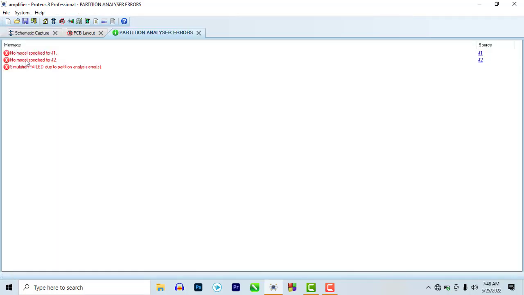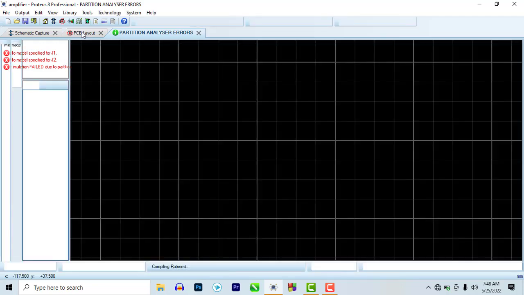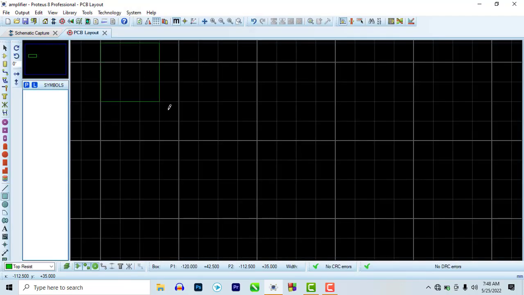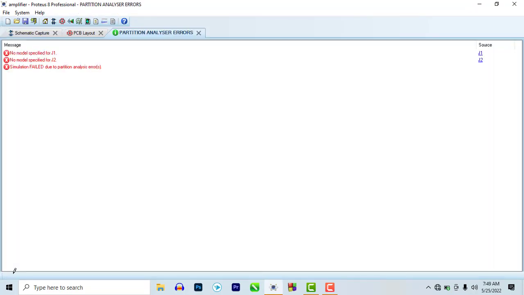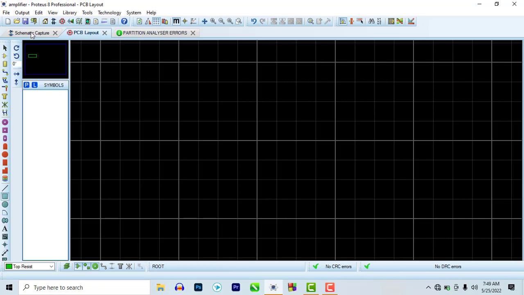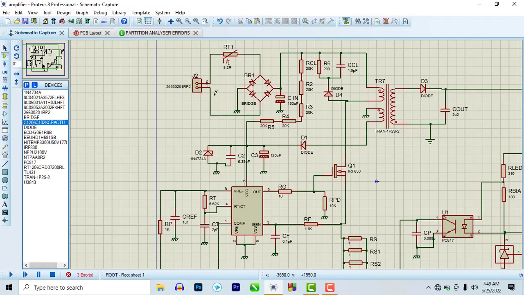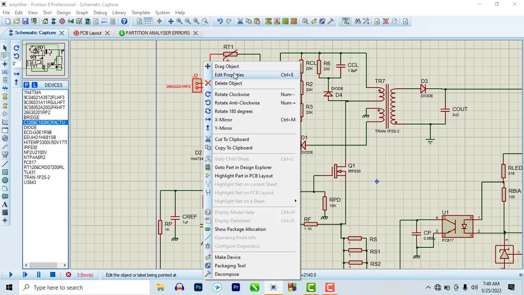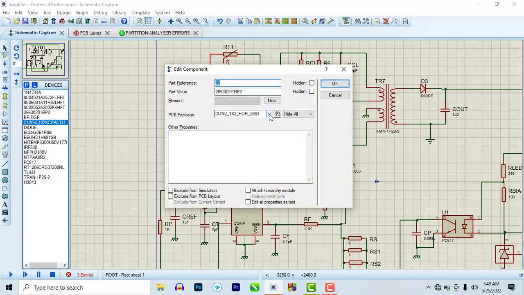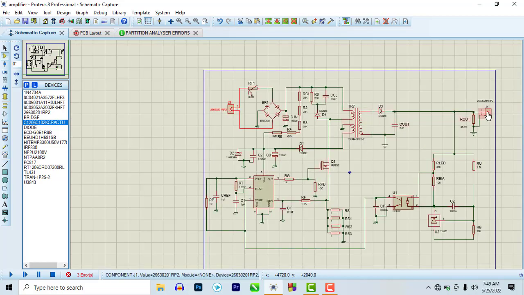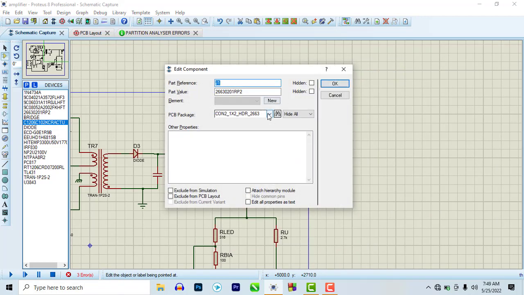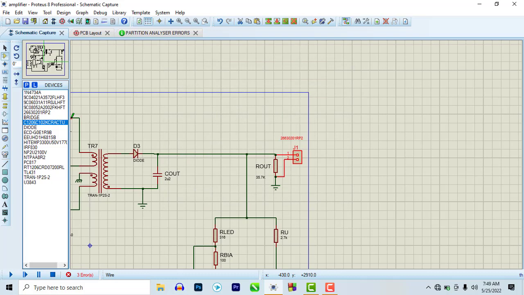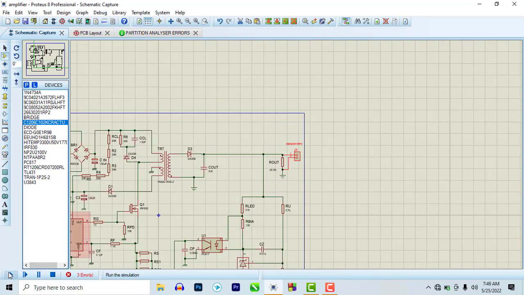No model specified for J1, no model specified for J2. Yeah, the board is working, but the schematic is not running. So let's try to rectify the issue and see how far we can go. Let's delete this. Let's try to change. Let's do the same thing that we did for the previous one. Not specified. Okay. Let's try to run.